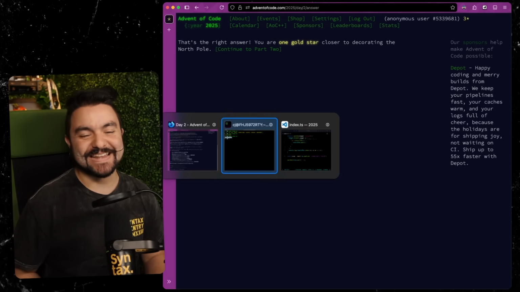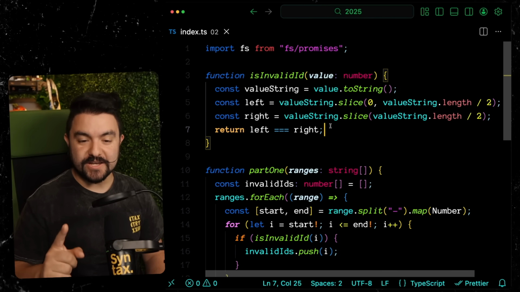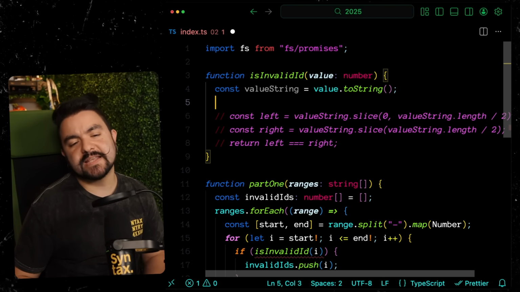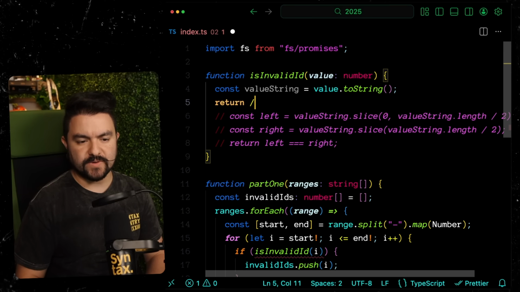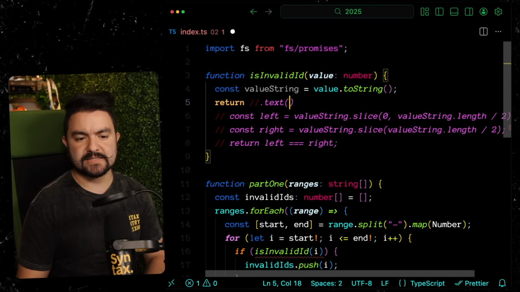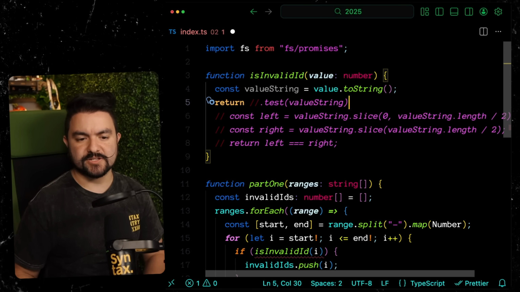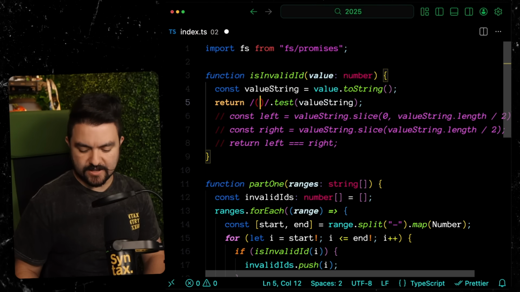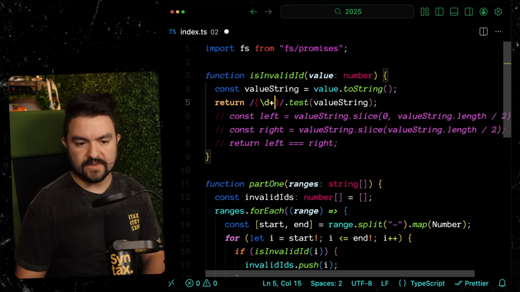So let's give it a try. Awesome. We did it. So that worked, but I do want to show you how we can do this with a regular expression. So after turning it into a string, we can create our regular expression and then do .test against that string to see if it matches. And the regular expression that we want to do is we want to find a group of one or more numbers.